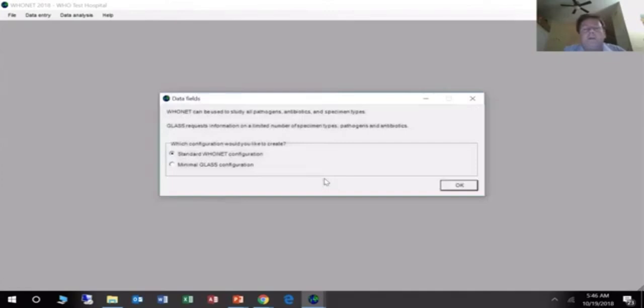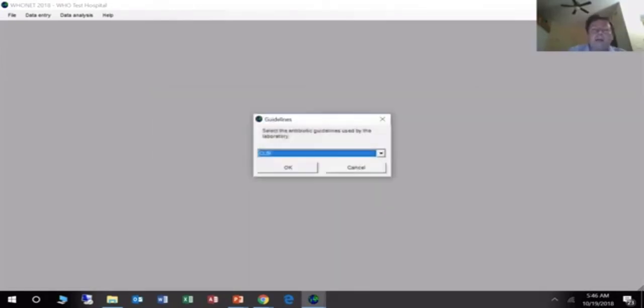Okay. WHONET's offering you two options. You want a standard WHONET configuration, including name and location. That's the main difference. Or a minimal approach. I'm going to choose the standard definition because most people do want locally the names and the locations. I'll click on OK. And I will say EUCAST, and I will say OK.